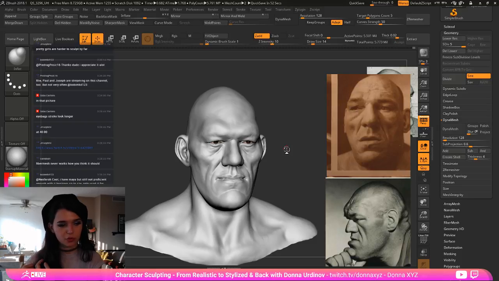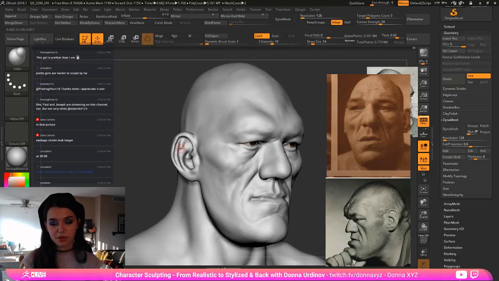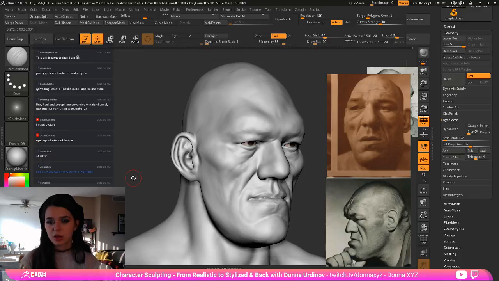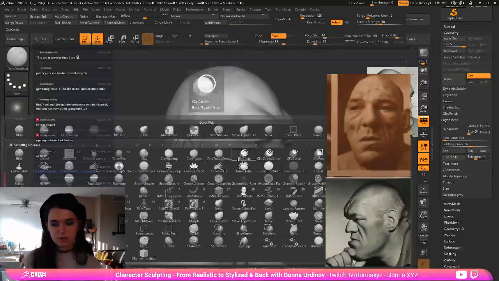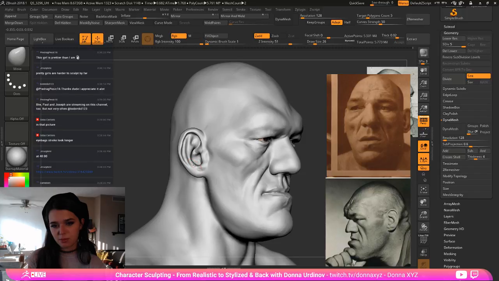Pretty girls are harder to sculpt by far. No, not in my opinion. For me, it's so easy. But because I have so much practice, I don't think it's fair for me to say that. I think if I sculpted a lot of dudes, I would probably be very fast at that as well.